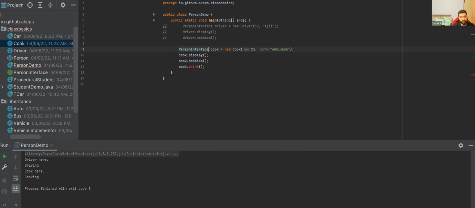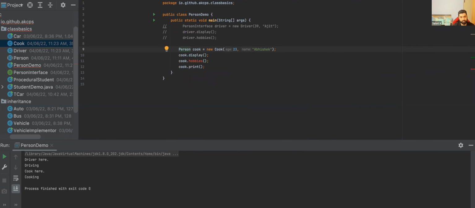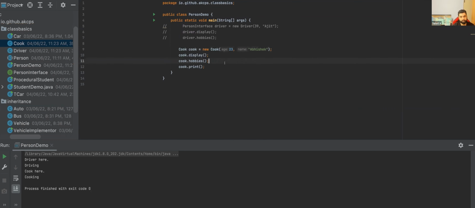Now if I change it to person cook, the same issue. Why? The person class understands this and this, but it does not understand what hobbies is. Does that make sense? Okay. Now, the easiest way to fix this is to do this. I'll just run and see.